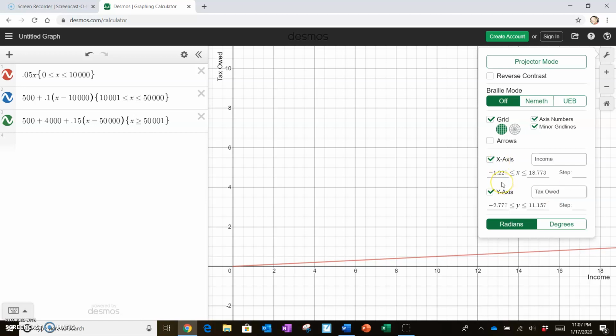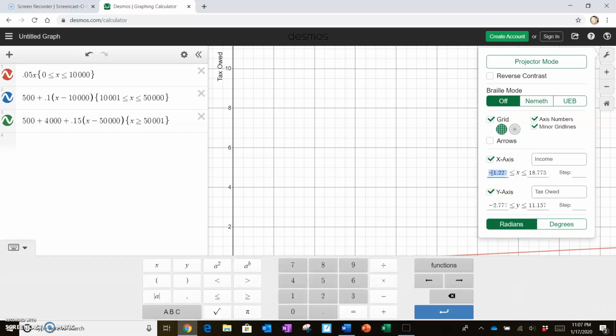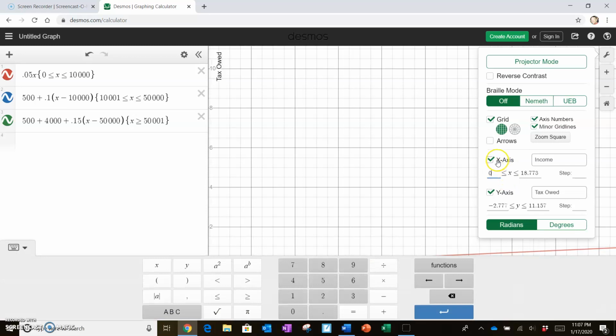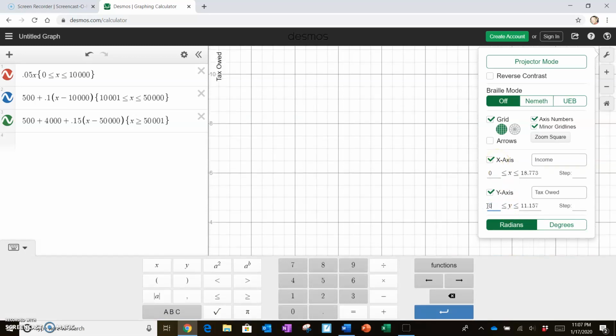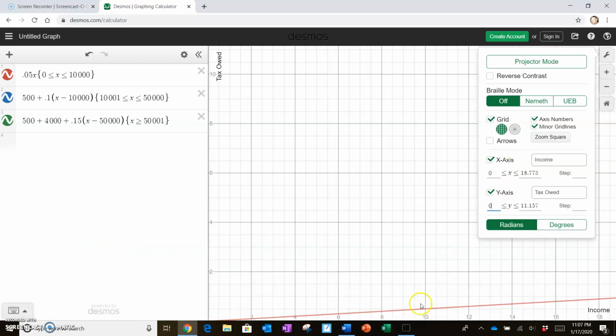Now, like I said before, I don't really need any negative numbers. So I'm just going to go ahead and replace the minimum of x with 0 and do the same thing for the minimum of y. So now my graph is exclusively being focused within that first quadrant.